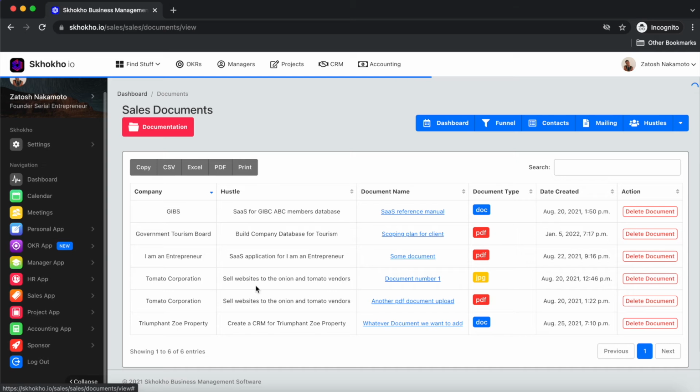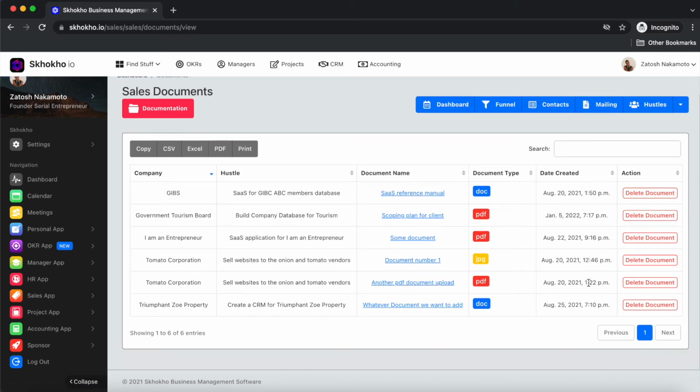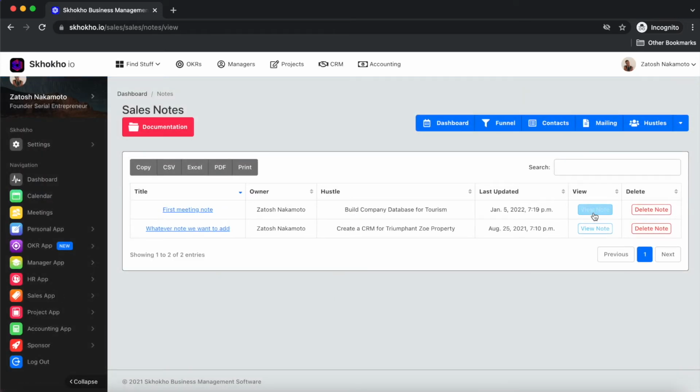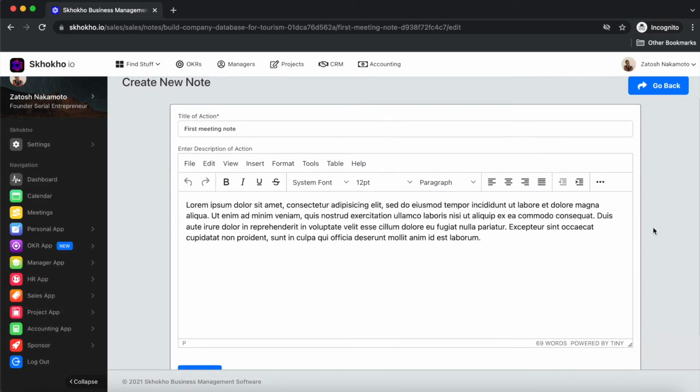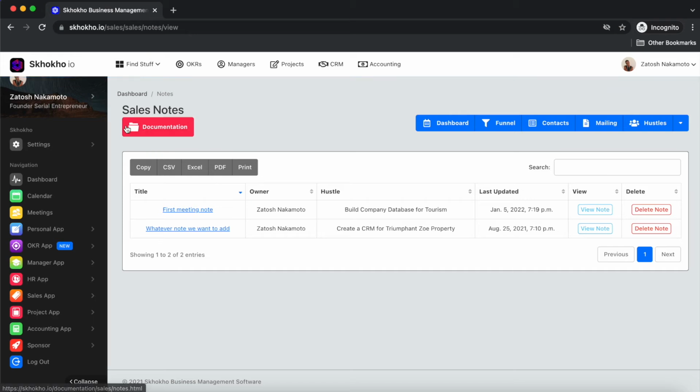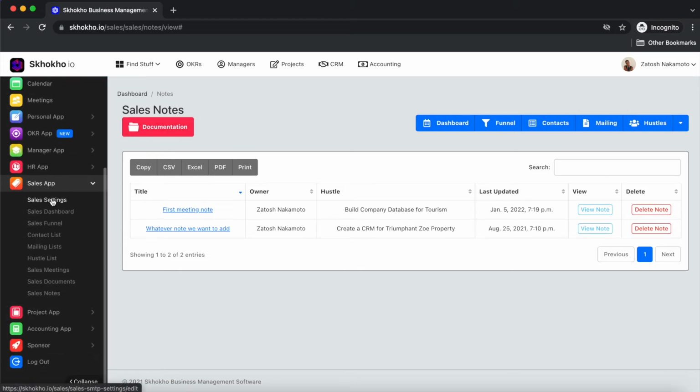Sales documents. This is where all your sales documents will be saved. You can also access them directly from your hustle detailed page. Sales notes. This is where all your sales notes will be saved. You can also access them directly from your hustle detailed page. Get started by heading over to the sales settings page and enter email SMTP records for your sales account.